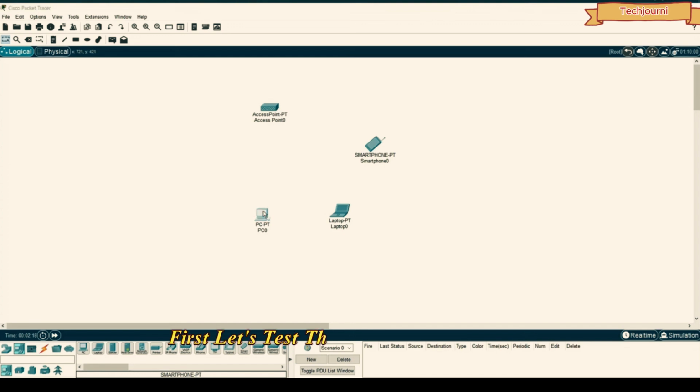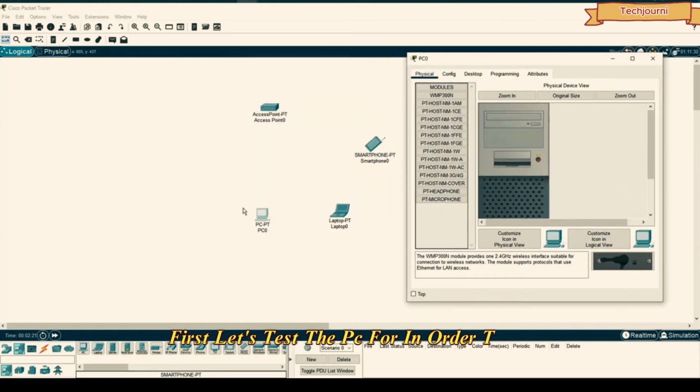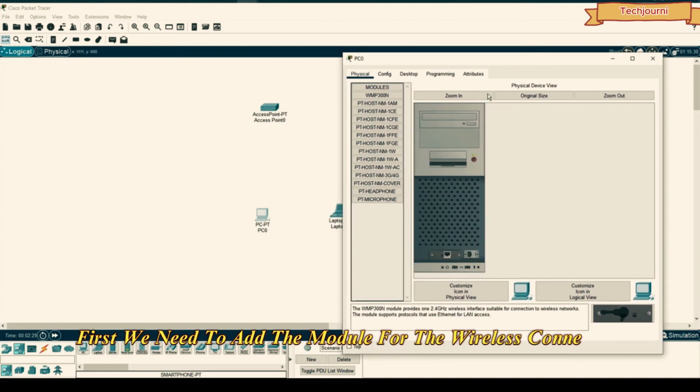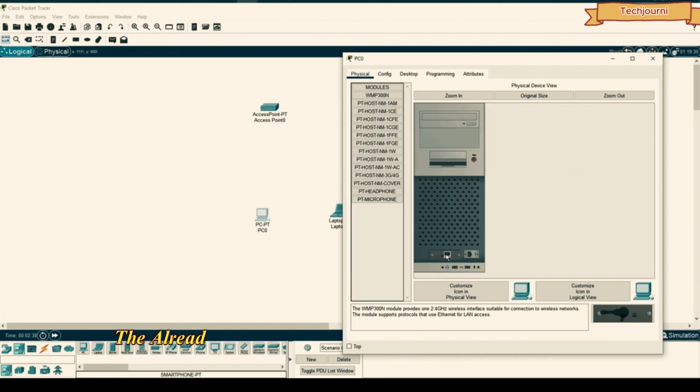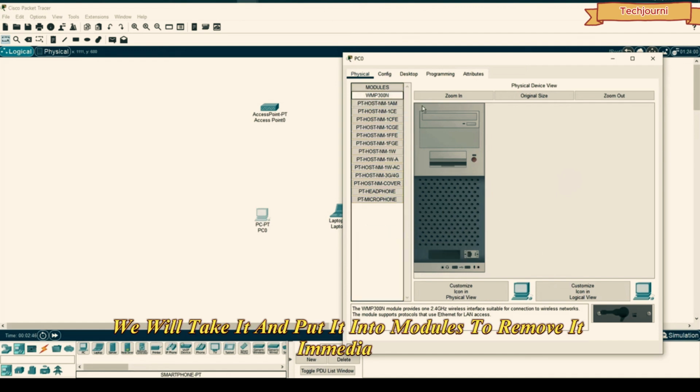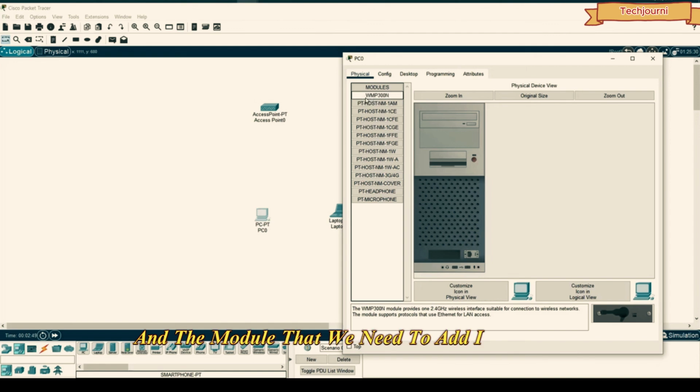First, let's test the PC. In order to connect to the access point with the PC, first we need to add the module for the wireless connection. And in order to do that, first we turn off the computer. The already installed module is for wired connection. We will take it out and put it in the module list to remove it immediately. And the module that we need to add is WMP300N. So let's take the module, replace it with the old one, and turn on the computer again.